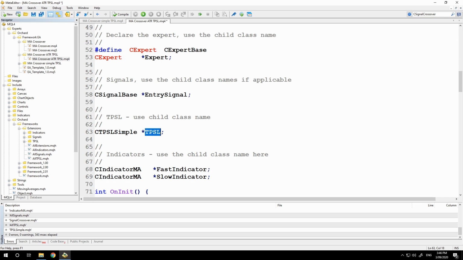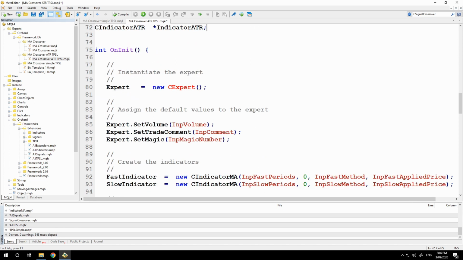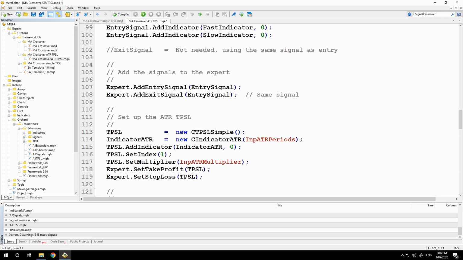So I've just declared one variable called TPSL, and that object is going to need an input of an indicator, which would be the ATR indicator. So I'm going to declare an indicator C indicator ATR, which is my indicator ATR. And then I need to assign that to the expert. So let me, again, in the same place, after I've set up the entry and exit signals, there are a number of steps. First, I need to create an instance of the CTPSL simple class, and that's my TPSL variable. I need to create an instance of the indicator ATR, and that has the one argument of ATR periods. Then I need to add that indicator to the TPSL object. So calling add indicator, indicator ATR, buffer number 0, because it only has one buffer.